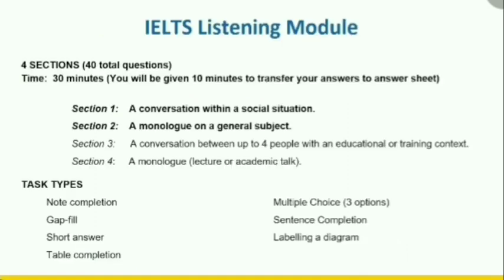And now we are going to review our IELTS listening module. Before we start learning different strategies and tips, I would like to give you a brief overview of the listening section. In the IELTS exam, you'll have 4 sections and 40 total questions. You'll be given 30 minutes to listen to the recordings, take notes and answer the questions. And the last 10 minutes, you'll be given to transfer your answers to your answer sheet.